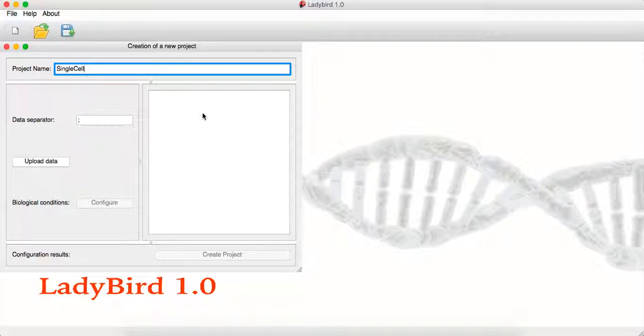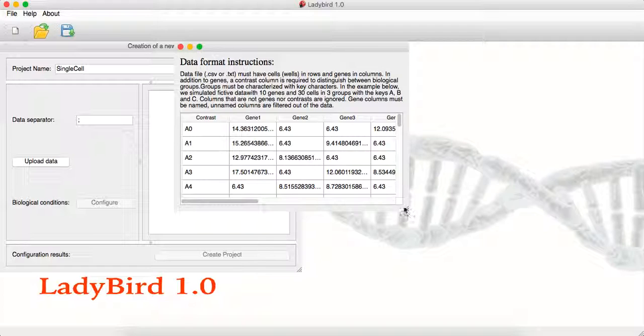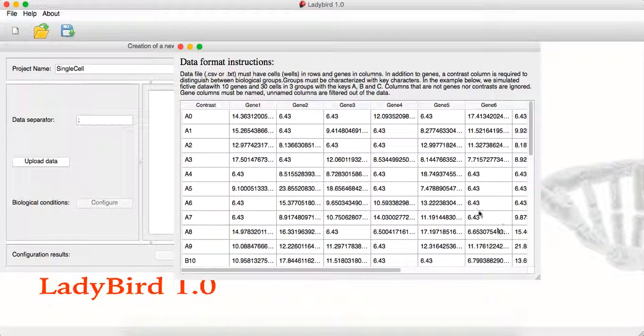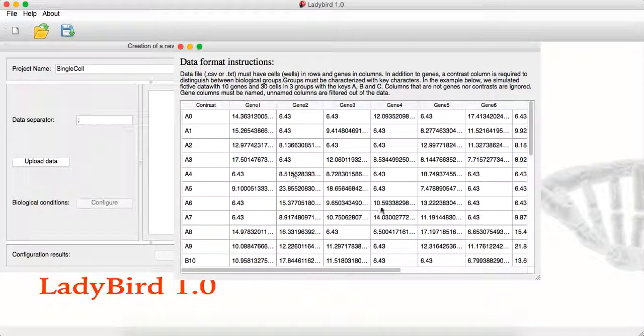Your data needs to respect some specific format that you can find here, help, data format, and you find some instructions that you must follow for your file to be admissible. So you have genes in the columns and cells in rows, and the data file is unique and it must contain all cells of all groups you want to compare.